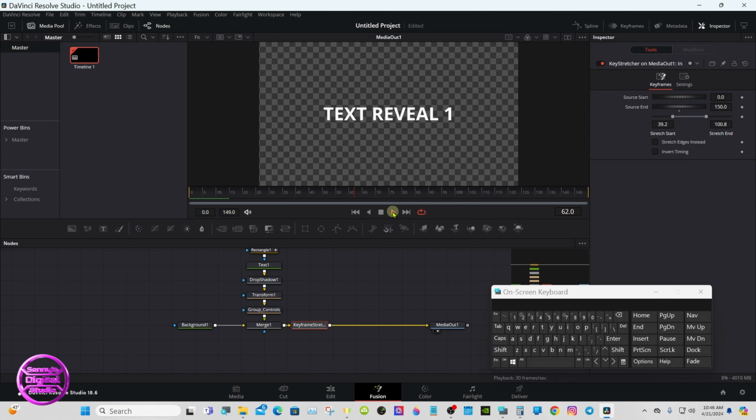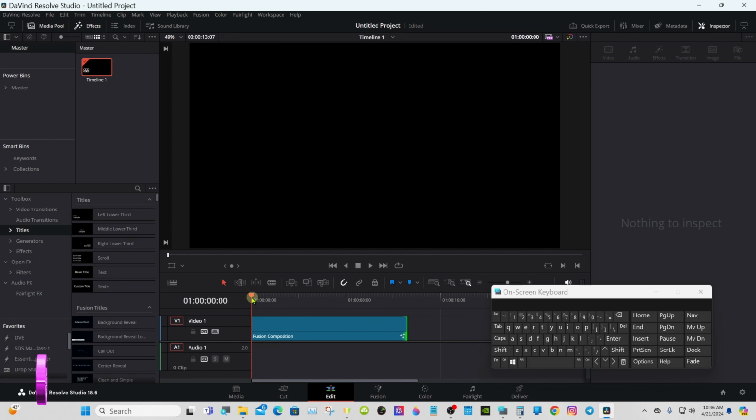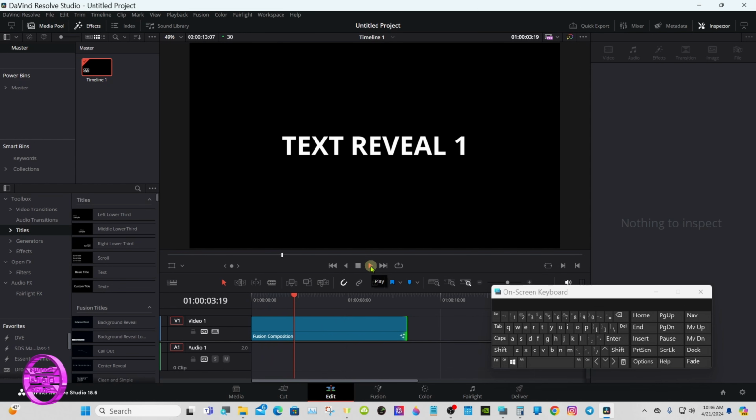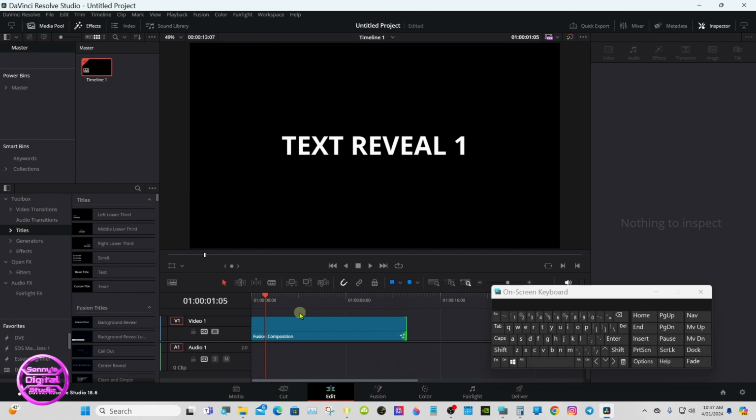Now we'll give it a play, make sure it animates okay. That looks good. Now we'll come out here, we'll stretch this back out, and now it'll hold between the in and out. So you can set it to whatever duration you want. Okay, now we'll go make the macro.